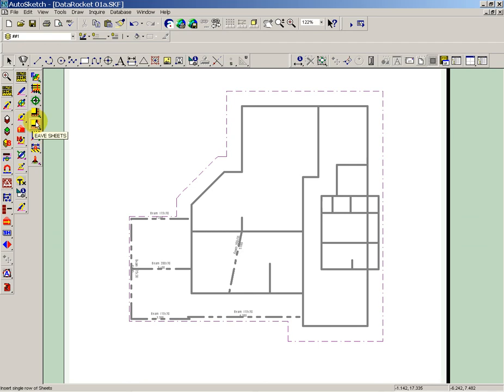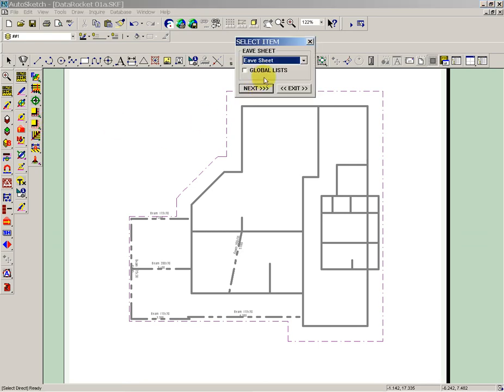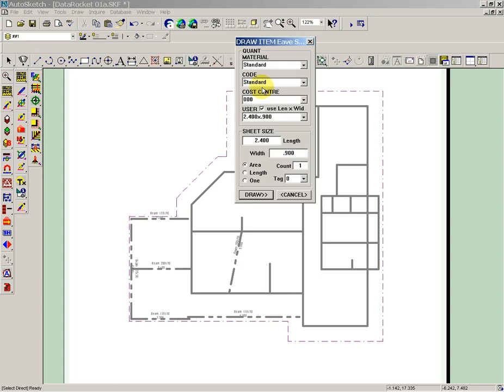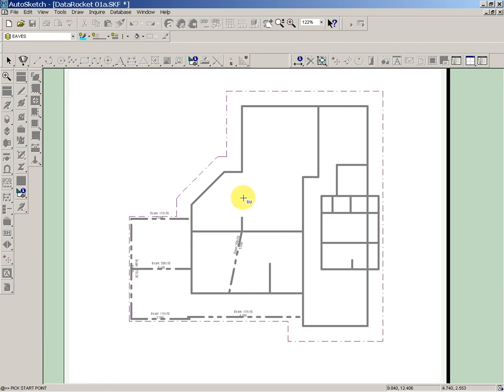Eave sheets, first one. Next, material code, cost center. Now again, user tick. So we're going to use the 2.4 by the 0.9, might be 0.75 in this case, and we can either put the area in, the length, or just the number 1. Generally I'll just use the number 1, so there's one sheet at 2.4 by 0.75. Draw, this is going to draw the items to the right, so E for endpoint.